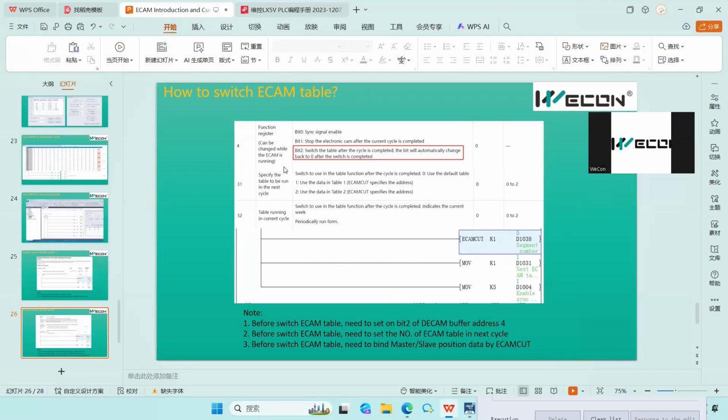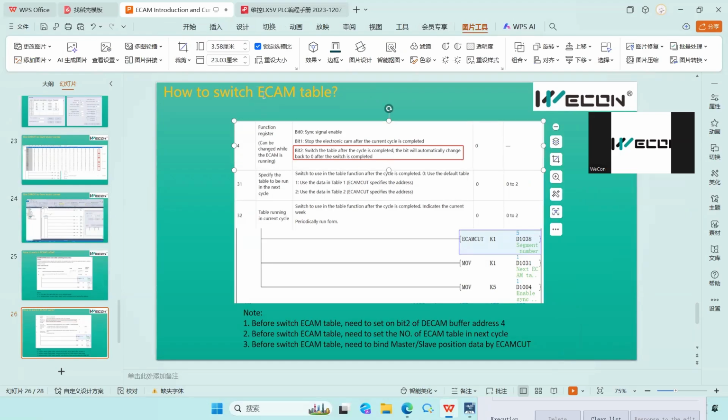And how to change? Here in the data table of the DCAM instruction, we have this index 4. The bit 2 of this index 4 is to switch the table after the current cycle finishes. So, and also in index 31 and 32, here we can set the number of the ECAM curve which we want to run in the next cycle.